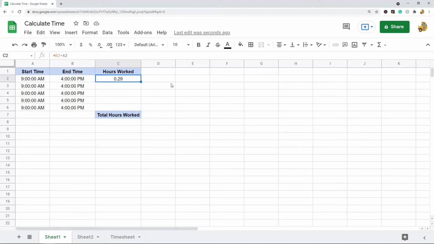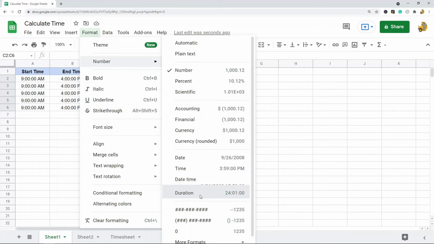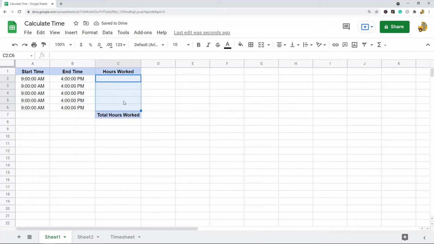So what we actually need is the hours worked column needs to be in the duration format. So I'm going to highlight this range here. I'm going to go to format, number, and then duration. Once this is formatted as duration, then I can start to do some time calculations. So I will do end time minus start time, and you can see that is going to get me 7 hours worked. So that's going to calculate the hours worked, or the time difference between these two numbers.